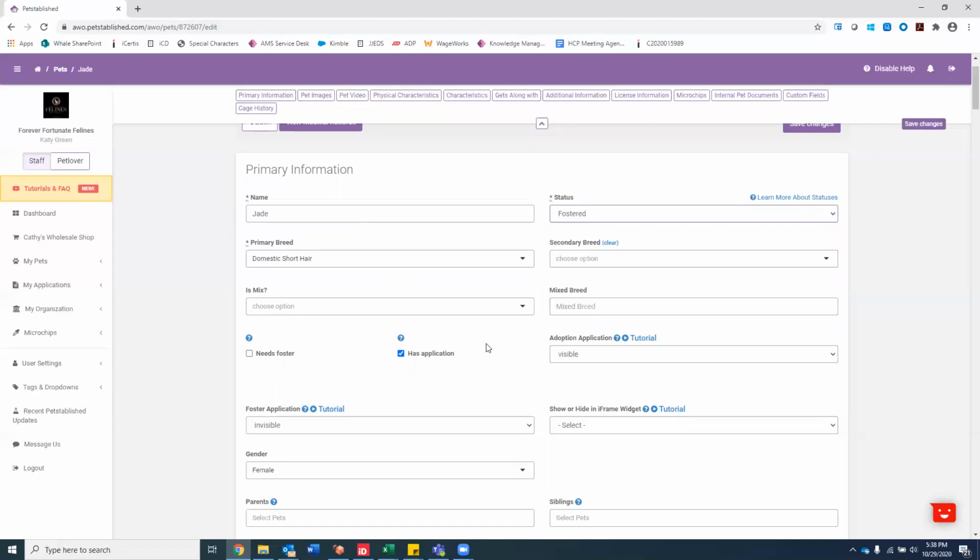So you have to use available. What I'm trying to get at here is just be very diligent about checking these tags, since they're automatic based on whatever status you choose. If you're posting, you want to make sure the adoption application is visible, but the foster application is invisible.